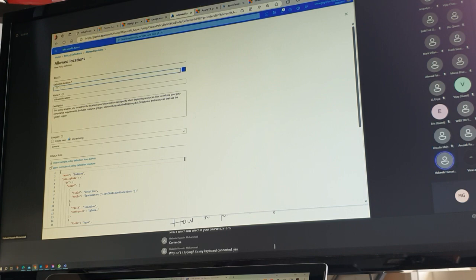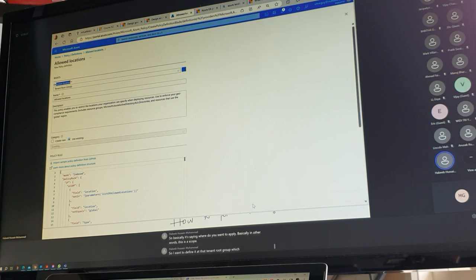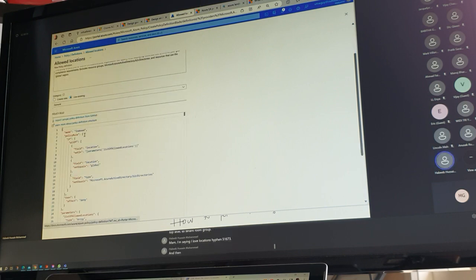So basically it's saying, where do you want to apply? Basically, in other words, this is a scope. So I want to define it at the tenant root group, which means anybody and everybody under that group will be implemented with this policy. Always remember, organization level policies, we always apply at the top level. So tenant root group, name, I'm saying allowed locations hyphen 51673. And then I'm saying, hey, use existing policy.